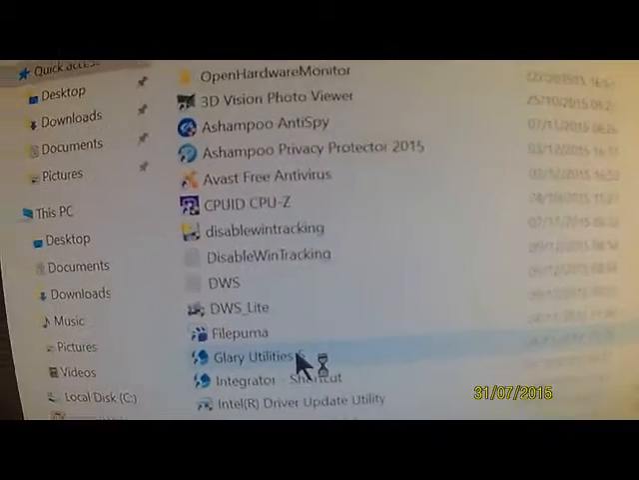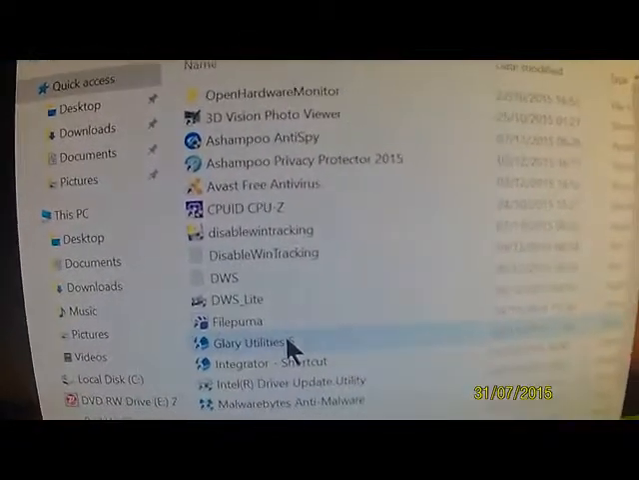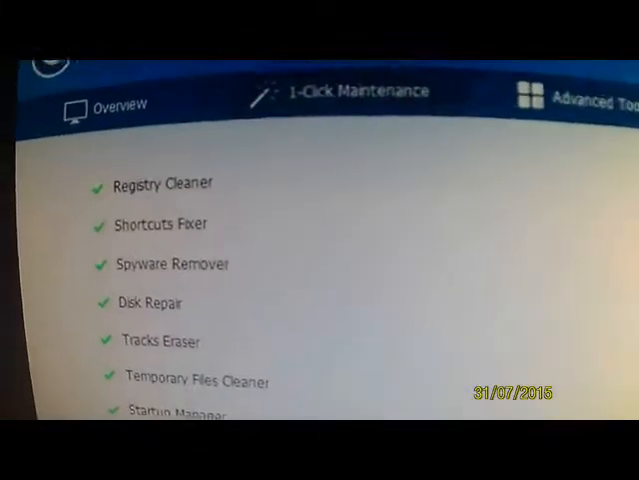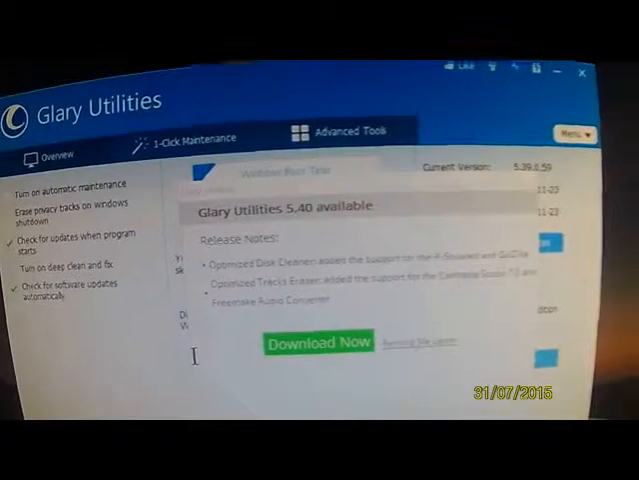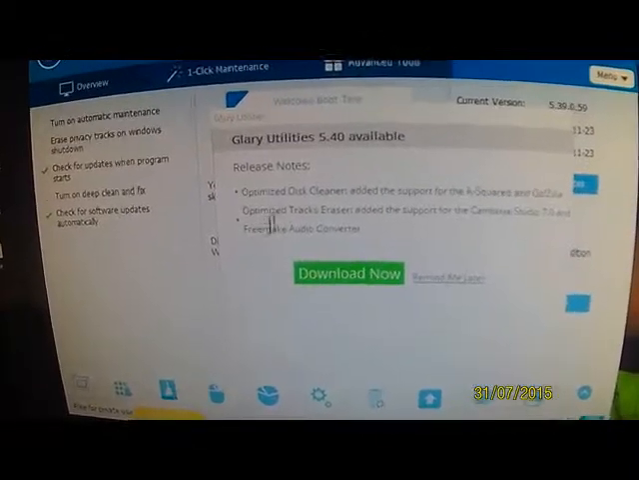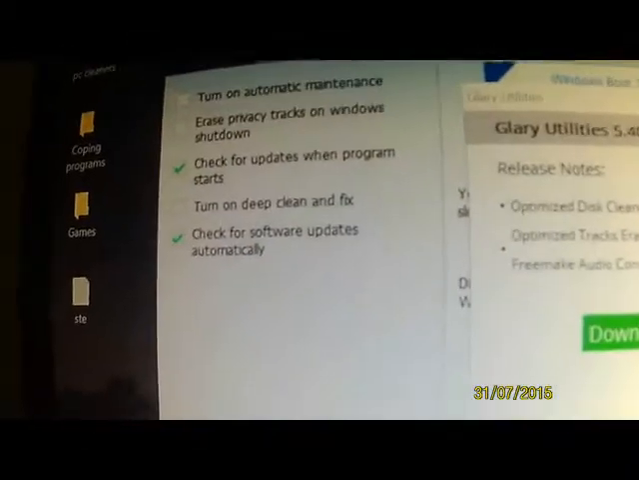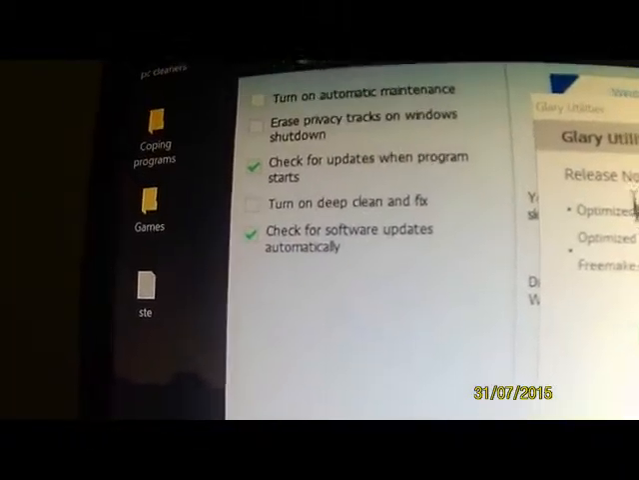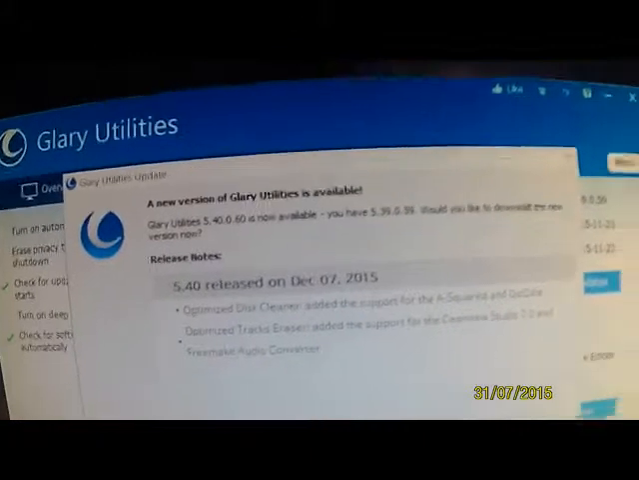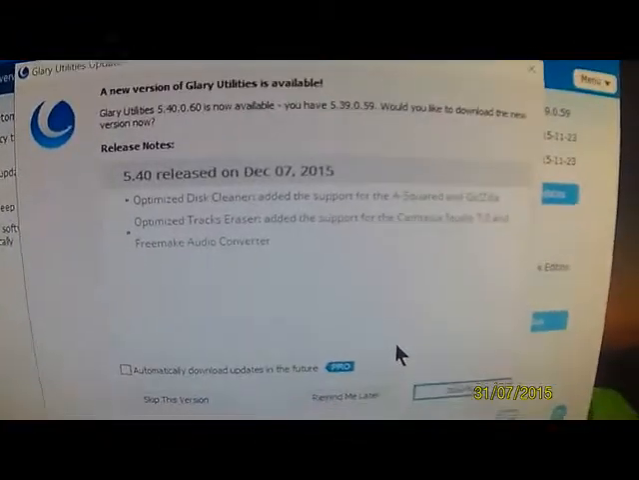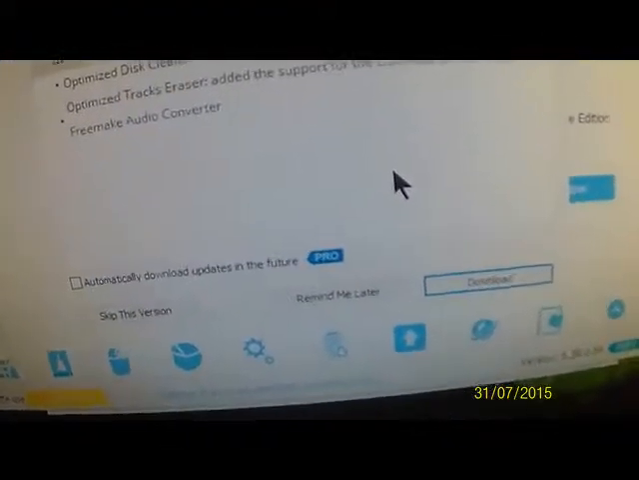Good little program, this. I do like this program. It's so simple to use. Right. Usually you get that screen. That's the screen you normally get. Except there's an update available. Remind me later. I'm not going to do it now, people, because we're trying to get this done.